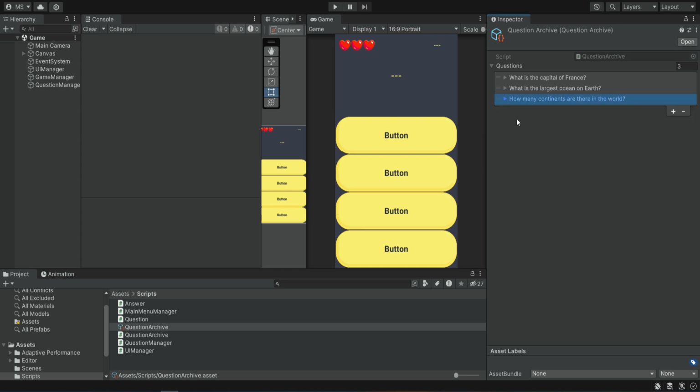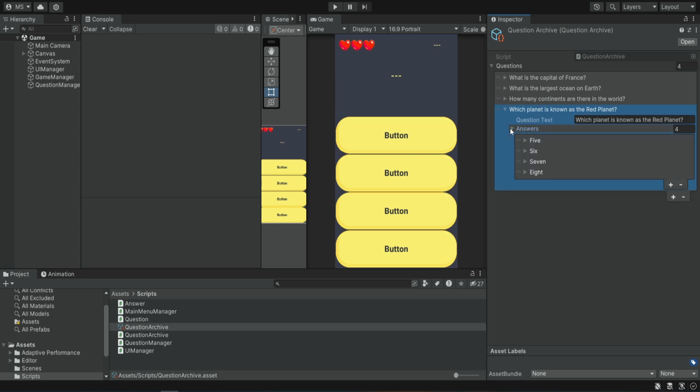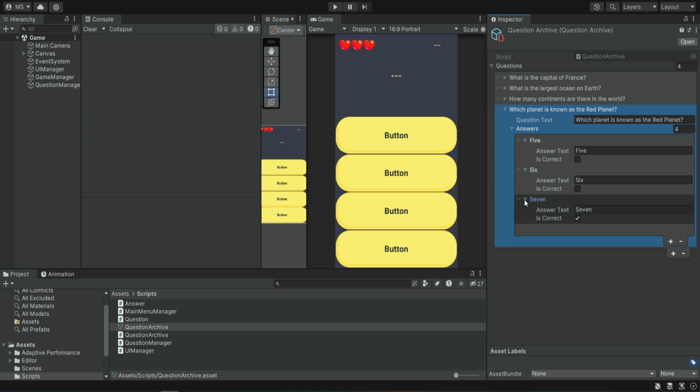We can also add a few more questions, and obviously at this part you can add as many questions as you want, and obviously you want a lot of questions for your players to reach higher scores and higher levels. So this one will be something like, which planet is known as the red planet? Again, I just asked ChatGPT to give me a list of questions and answers, and now I'm copying everything inside.